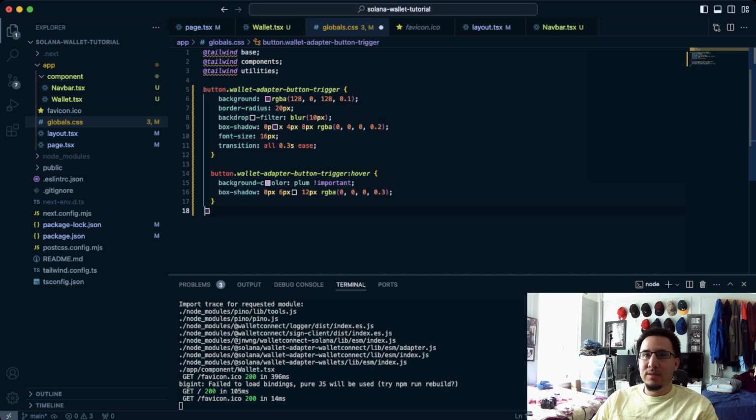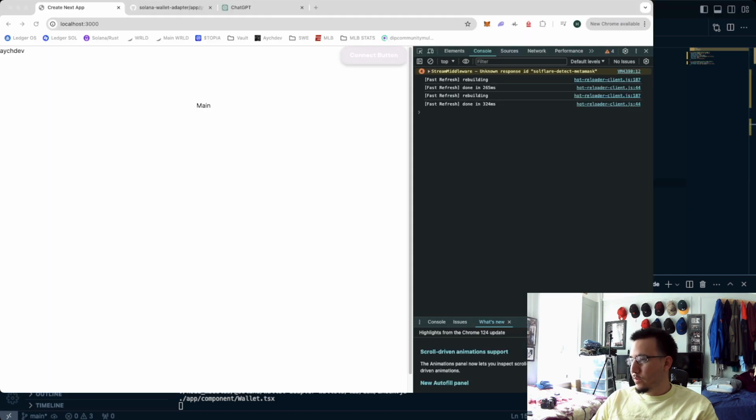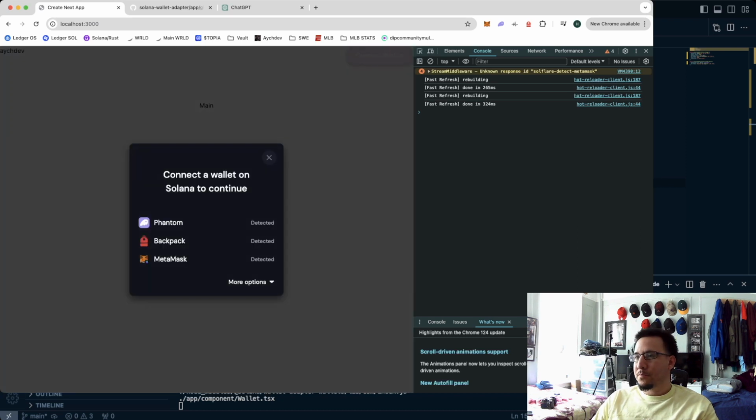Again, copy and paste. What's important is that you know what's going on. Don't just copy and paste and have no idea what's going on. Alright, save. And then let's see what the button looks like now. So now it's like a whole different styling. But that's how you could style your button.